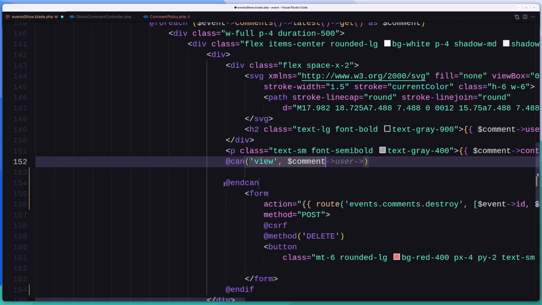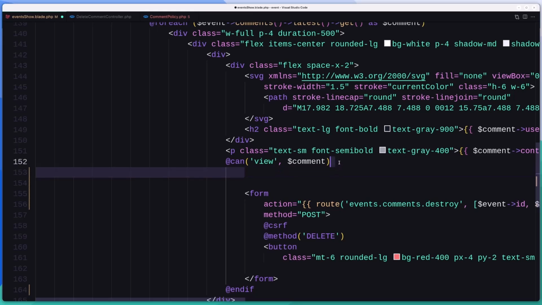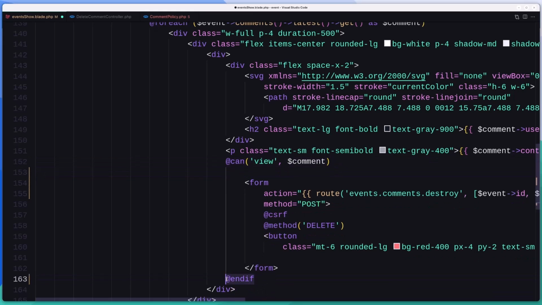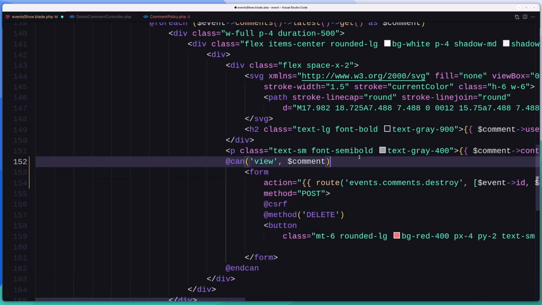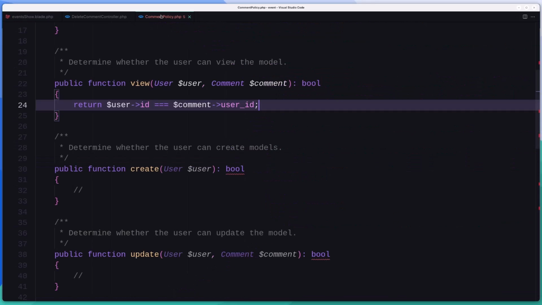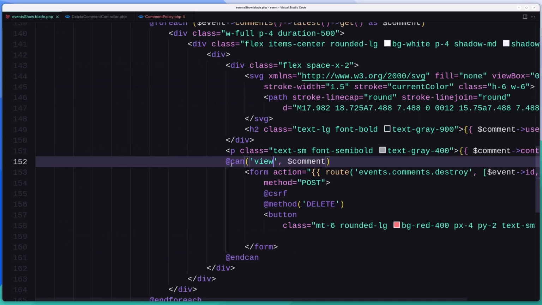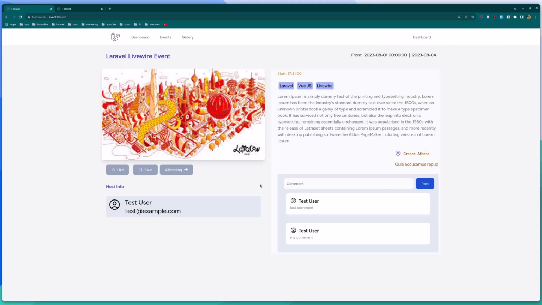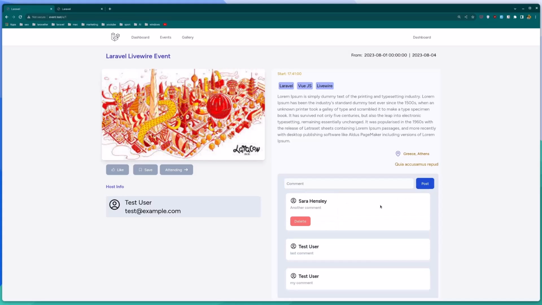And now let's remove this end if and replace with the end can here. Save. So now we have can view, and we use the view method. Okay, can view, and we need to pass the comment. And if I save now, and let's see on the browser, yeah, we don't see the delete button to these comments. But if I create a comment and the comment belongs to me, I can see that.